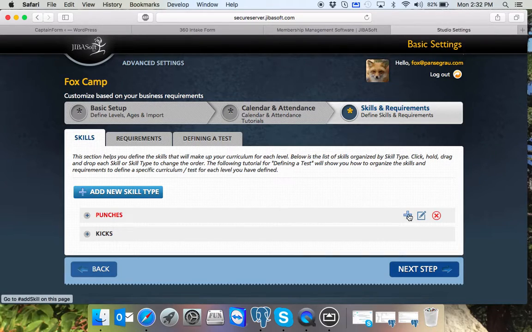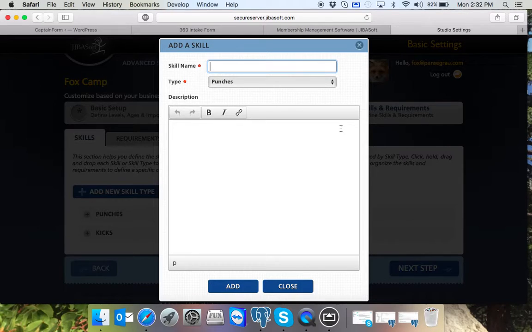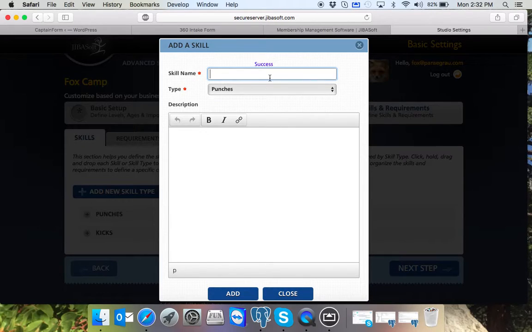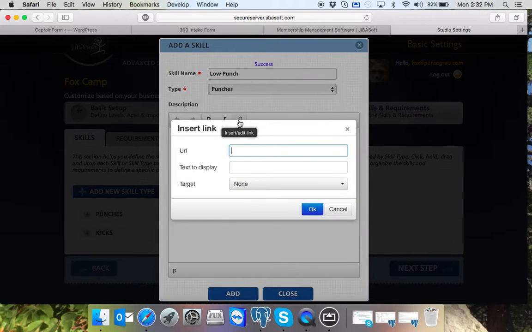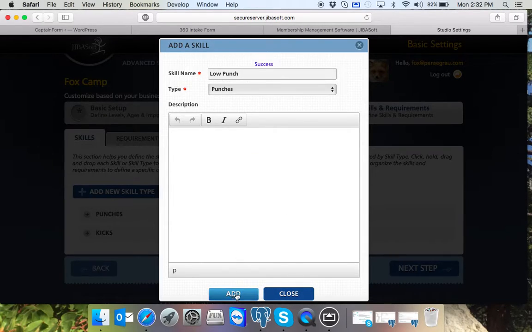So in the punches, we'll add a punch that we'll test on. Let's say a middle punch and a low punch. And right here, while we're here, this is the link you can use to define a URL resource that'll show up on the member portal so they can click it for a demonstration. That URL can go to any resource you have on the internet. Most likely it'll be a video. Go ahead and add that.